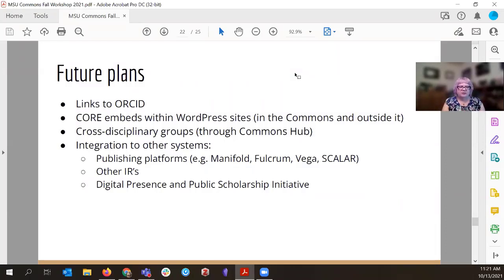And then we're also working with a number of other open access and digital platforms to try to integrate. I think we've mentioned earlier that MSU has a Manifold instance. What we're working with the Manifold team on is the potential of being able to automatically publish from Manifold into the repository at Humanities Commons or another commons of your choosing. The same with Fulcrum. Vega is a platform that was originally created by the Wayne State University library system. That is being open sourced, and it is a multimedia supportive journal publishing program. And so again, we're looking at the potential of allowing people to publish directly into the core repository, and Scalar is another one of those publishing platforms.